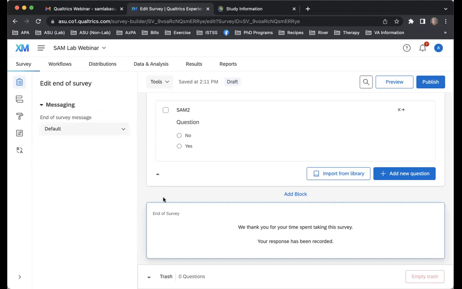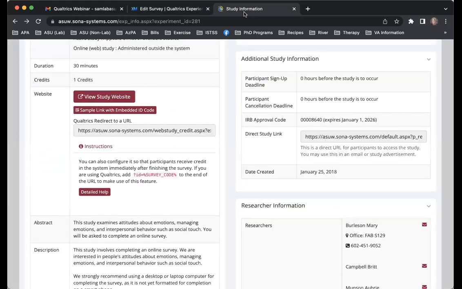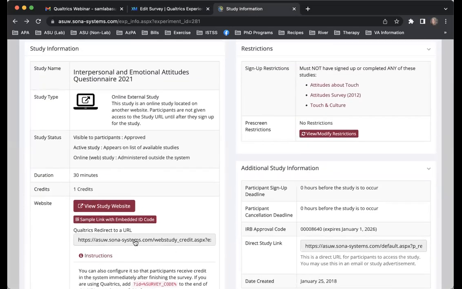That's just the default message. So if you click on that, as you can see on the left-hand side, it says it's the default message. So what we want to do is redirect to a URL. And the URL we want to redirect to is the one that shows up on the left-hand side of your study, where it says Qualtrics redirect to URL.